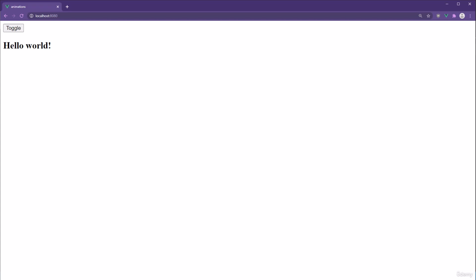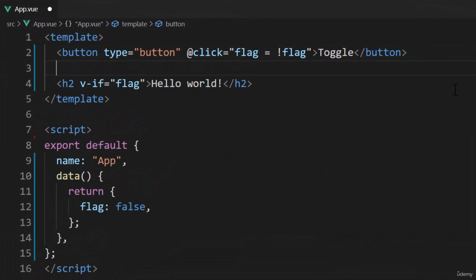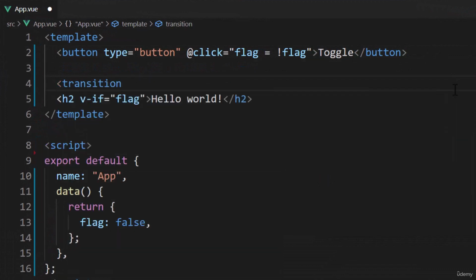To add an animation to an element, you need to use a component called transition. Go back to the editor. Inside the app component, we'll wrap the heading element with the transition component.